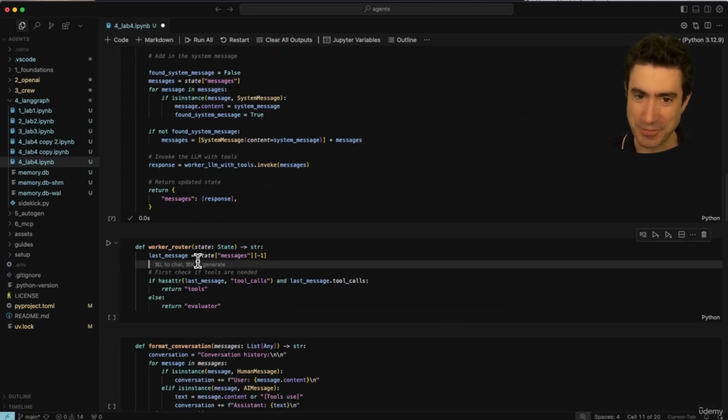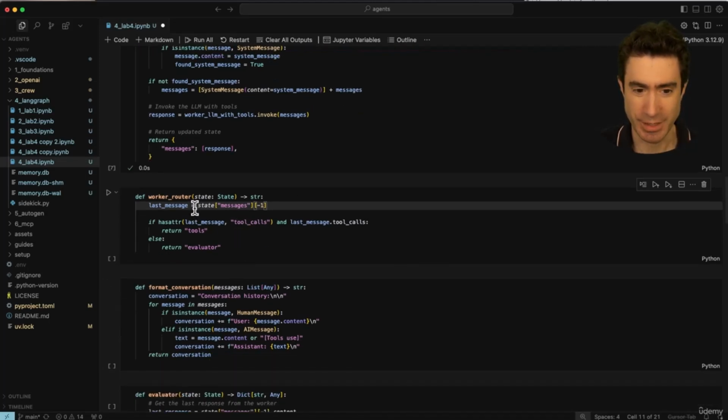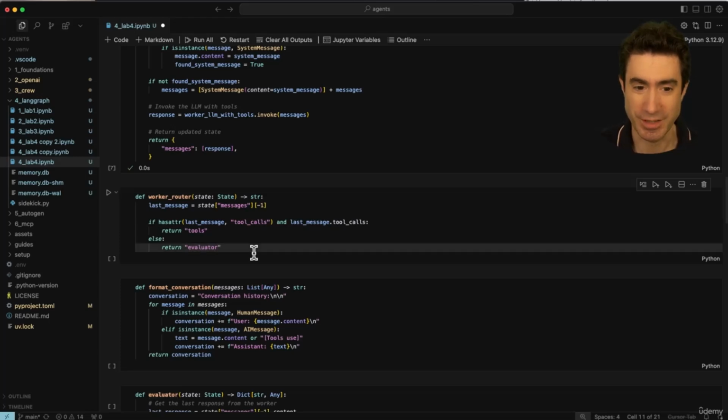Okay. Now, we have something pretty interesting called the worker router. So the worker router is a Python function that we will use in our conditional edge to decide which way to route control. And it's very simple. It's going to take the most recent message. It's going to see if it's a tool call. If so, it returns tools. If not, evaluator. And that is to say that when our worker, our assistant, has come up with an answer, if it's not involving a tool call, then it needs to be evaluated. And that's what we get to right now.